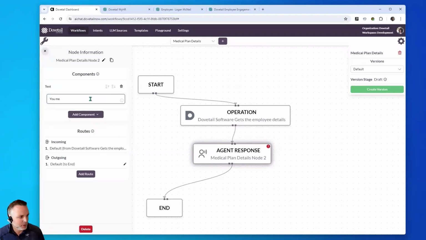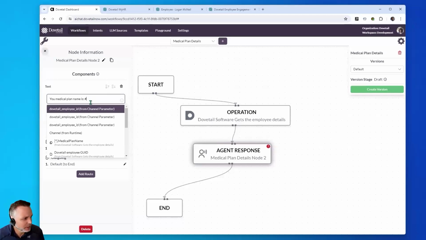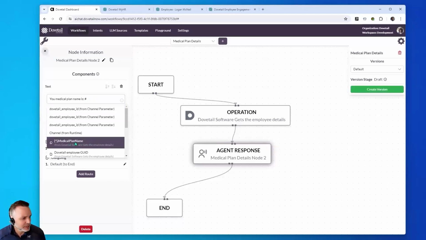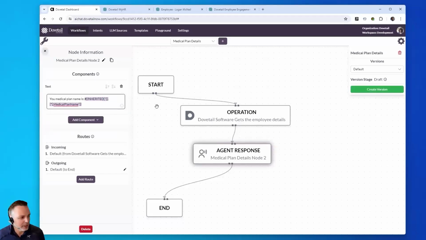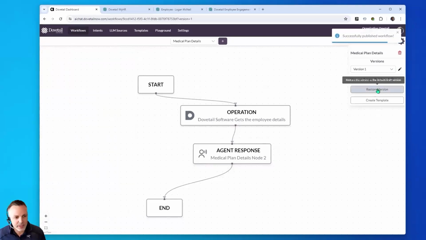in a text response. And all you have to do is hit the hash key and it will open up and show you all the different variables you have access to. So in this example, I've just typed in a bit of text, hey, your medical plan is, and then I just select that variable name that I gave it earlier. And that's it. Create the version, publish the version, connect it to the intent, and then go test it.